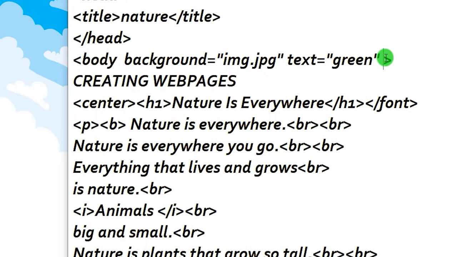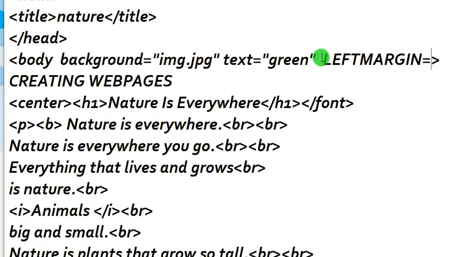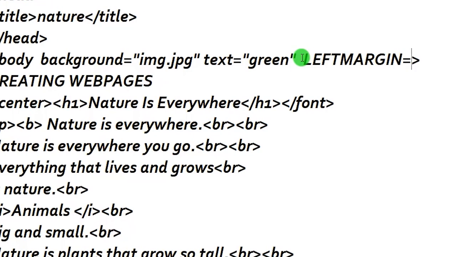What I can do is use the left margin attribute. Now, HTML is not case sensitive, so I'm writing this attribute in capital letters. After writing left margin without any space, I will put is equal to, according to the syntax of the attribute, which is name is equal to value. Now the value of left margin is written in pixels, that is, it could be numbers.